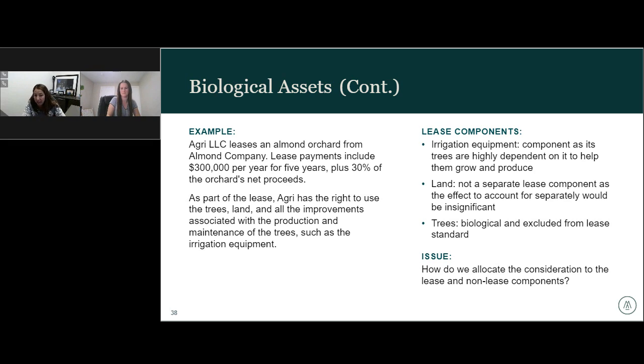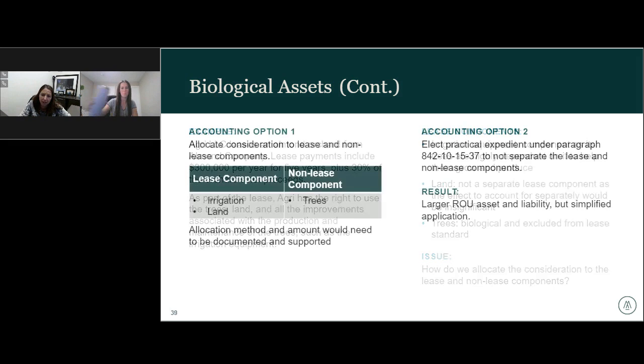Then the trees, while they are really a biological asset and are their own non-lease component, so they're excluded under the lease standard, that would be our other component. So how do we allocate the consideration to the lease and non-lease components?